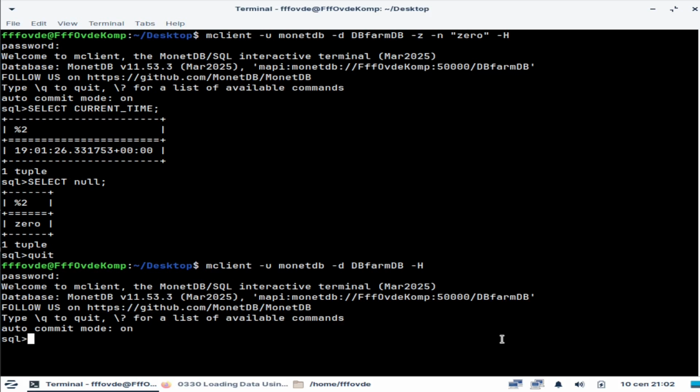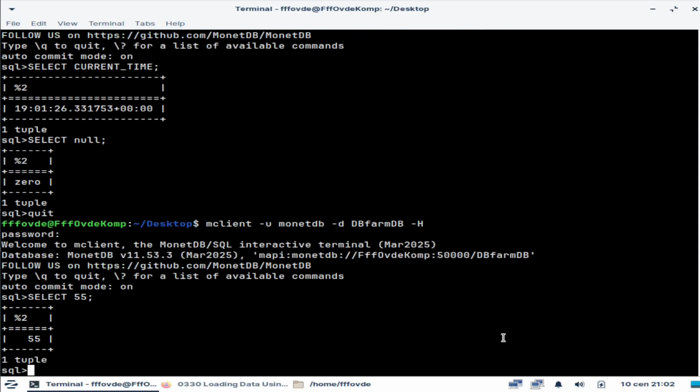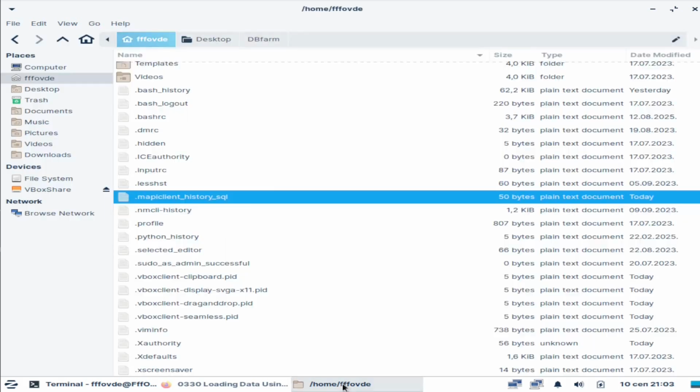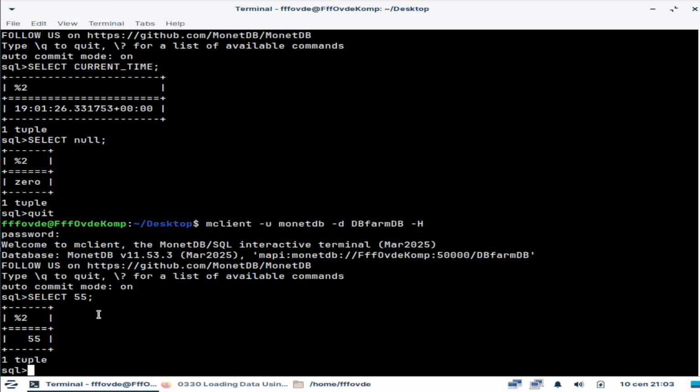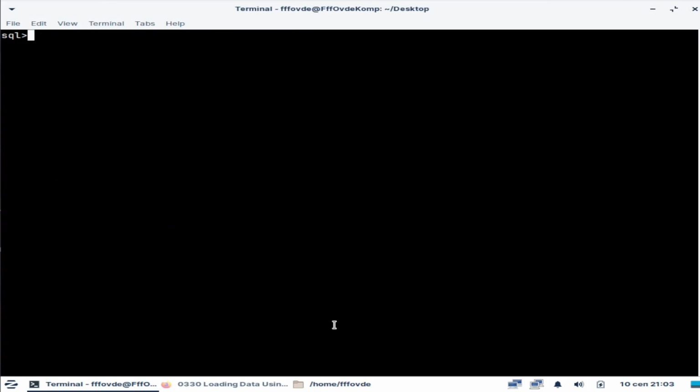So if I now use arrows on my keyboard like this, I can browse through my history. I can also run some new statement like select 55, and this new statement will also be recorded inside of this file. So now we have that statement too, so we can use it again, or we can use these old statements. Everything is inside of our history. I will now clean my screen.